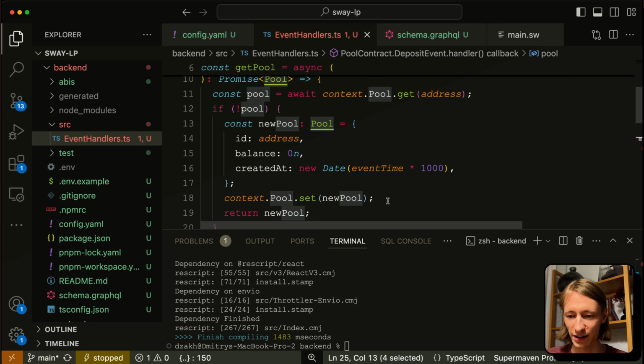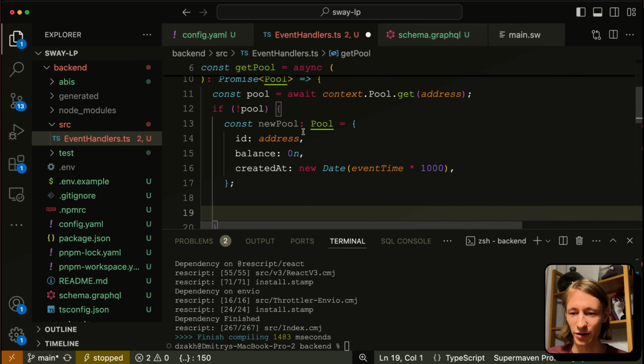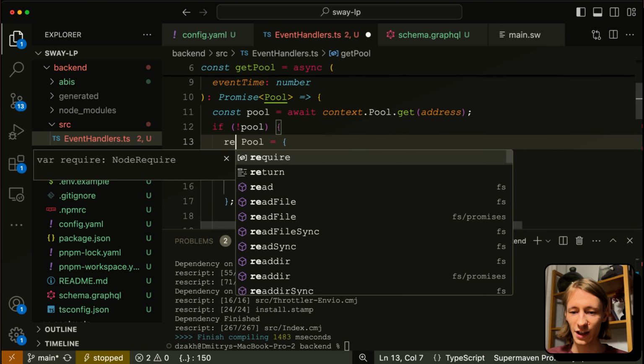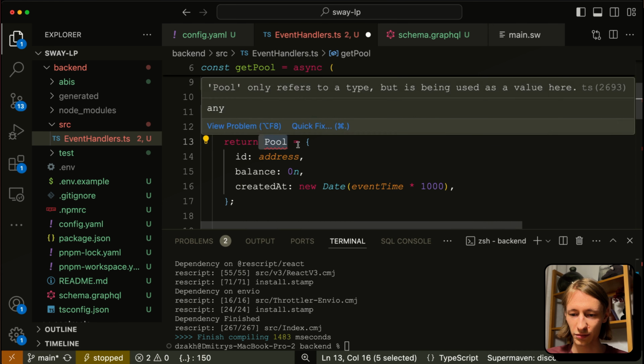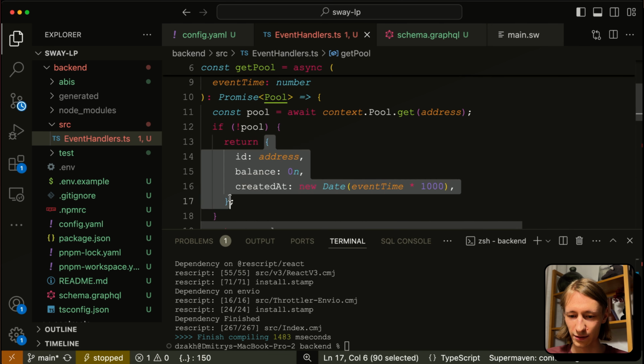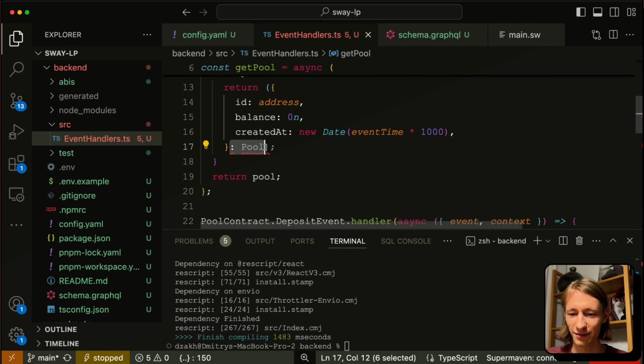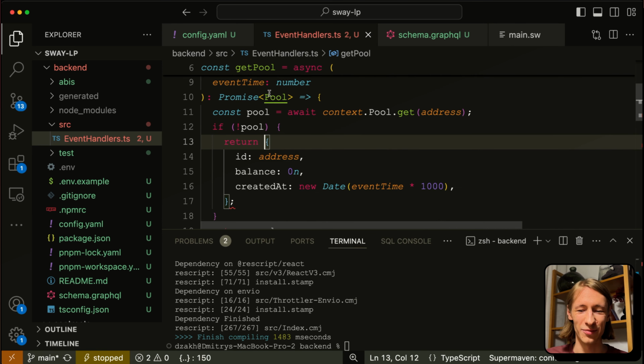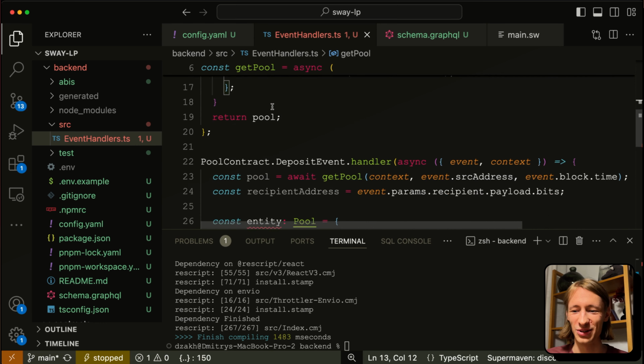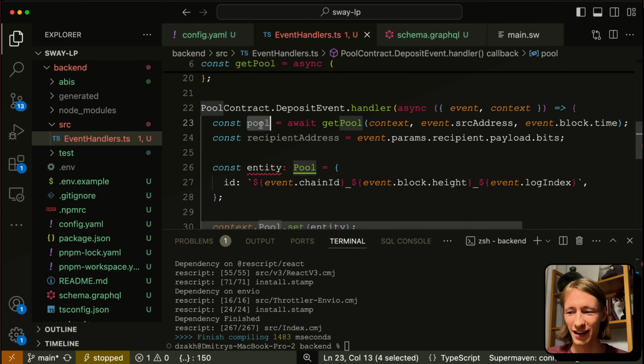So we've got our pool here, and we just need to modify it a little bit. Actually, I think we can skip this. We don't need to set it because we are going to set it anyways. Still add type here. Okay, it's not possible. You can see that I might make some dumb mistakes because I got used to writing TypeScript.